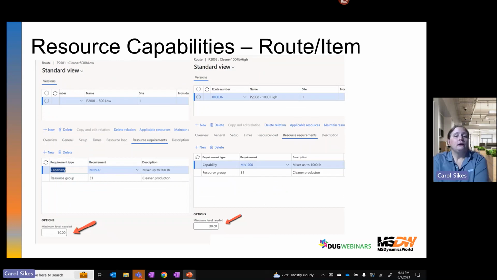When you go to assign this to an item, you do it through the route. Going back, I've got 2 examples on the screen to show you what I was talking about. On the left is the route for the item that's identified as being 500 pounds and a low viscosity. We see that we have a resource group. Resource group 31 contains all 6 of my mixers.